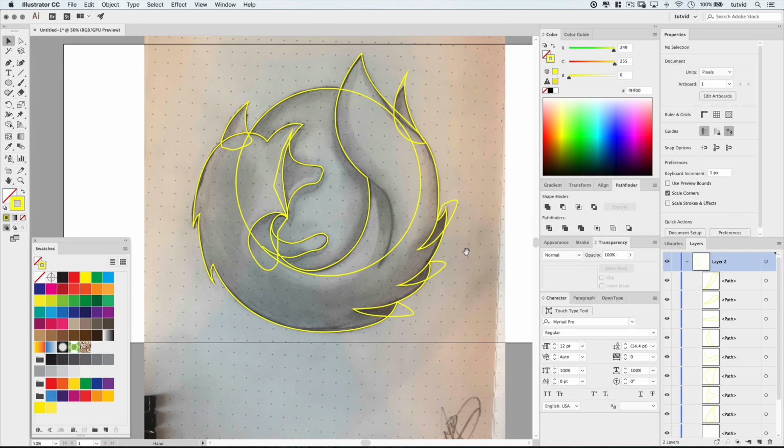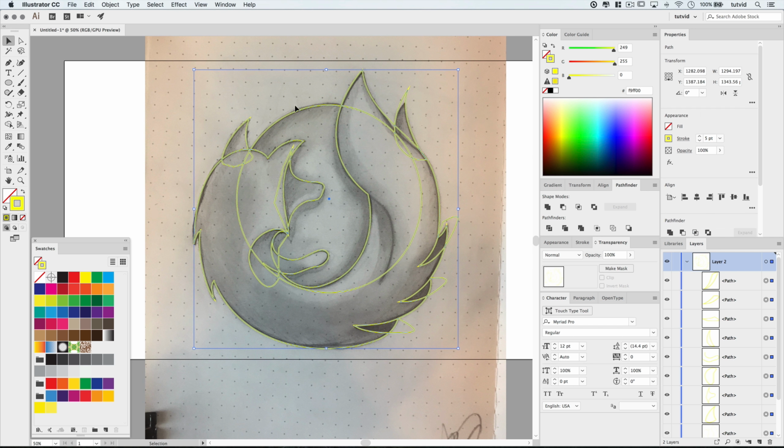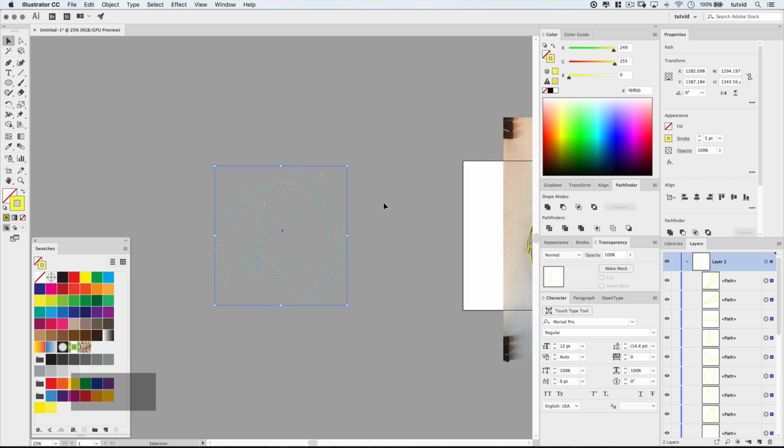All right. So we've created all these different shapes. How do we begin adding some color and really actually making this look like the Firefox logo? Well, first and foremost, let's select all of these paths by grabbing them with the selection tool and just Command or Control C to copy them. And let's move over here and paste them out here.